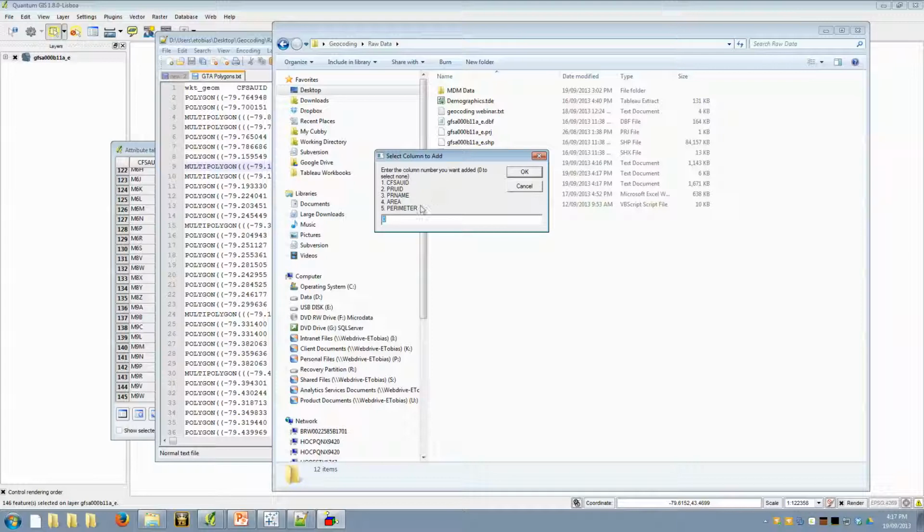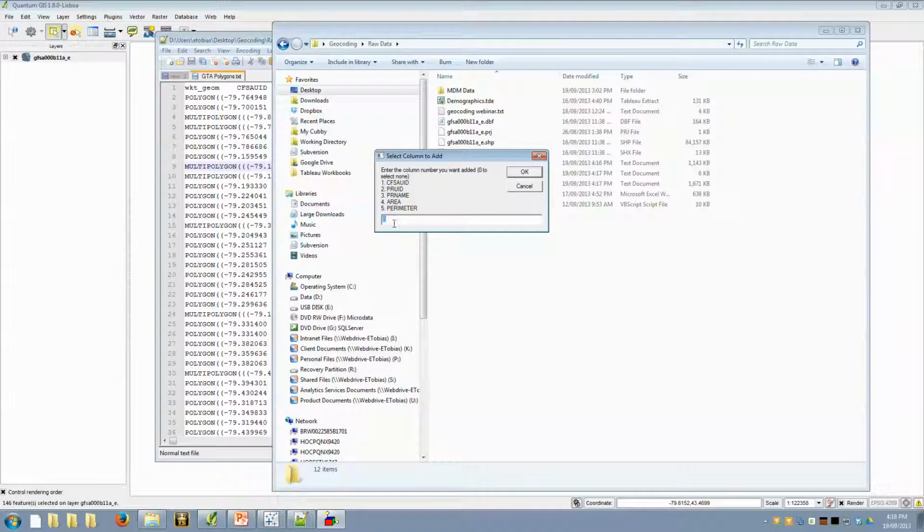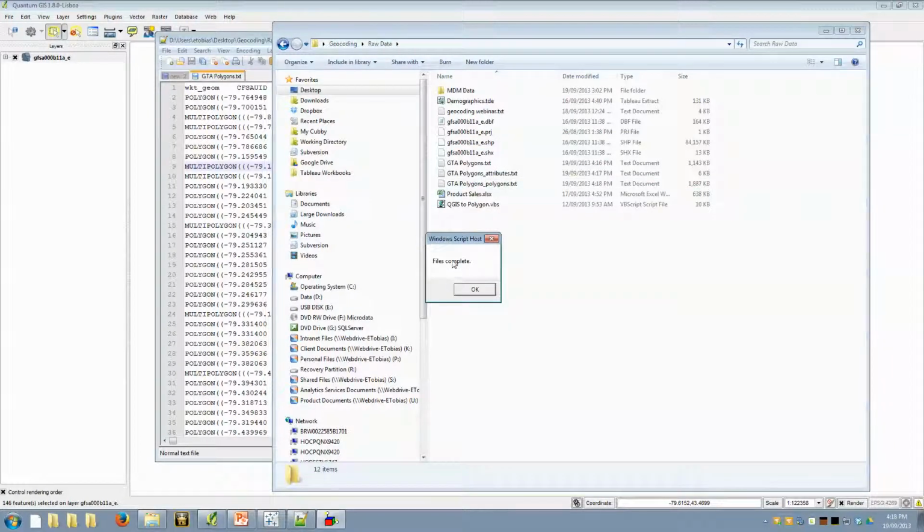But what it's going to ask now is which column in your original file contains the unique identifier for each geography. So if we go back in here and we look in QGIS, that column, here's all of the FSA codes, is the CFSAUID column. So that's the column that we're going to need, which in this case is column 1. So let's change that to 1 and hit OK. And very quickly you'll see that it says files complete, meaning that it has finished converting those for us.